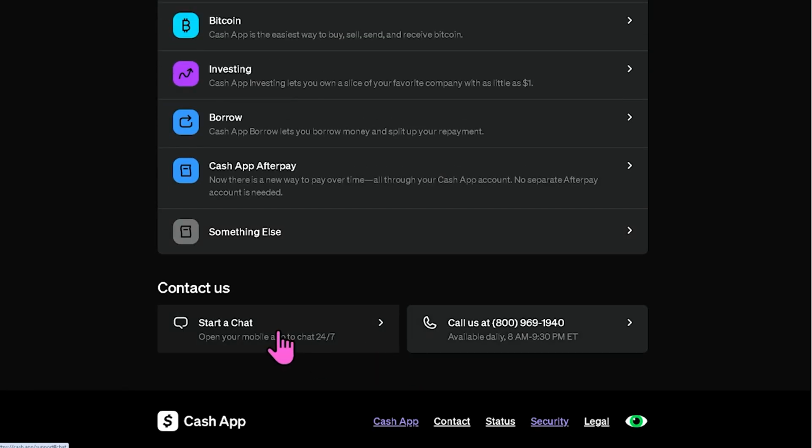But basically, that's it for today's video on how you can fix the exceeded limit issue on Cash App. Most of the time, verifying your identity or waiting for the reset solves it quickly.